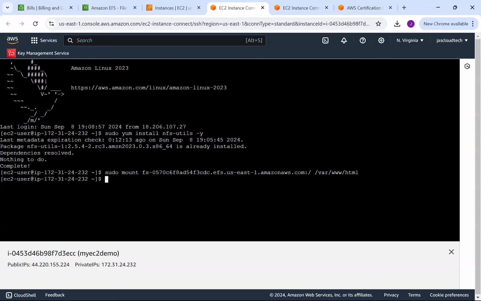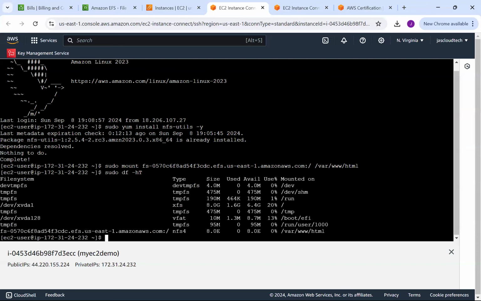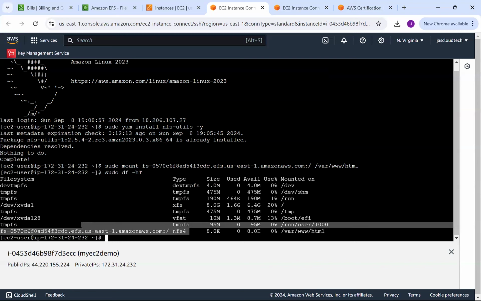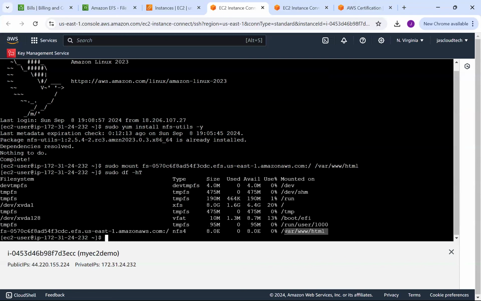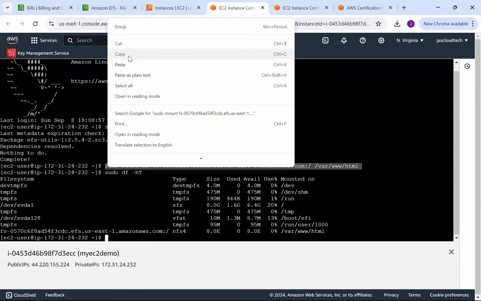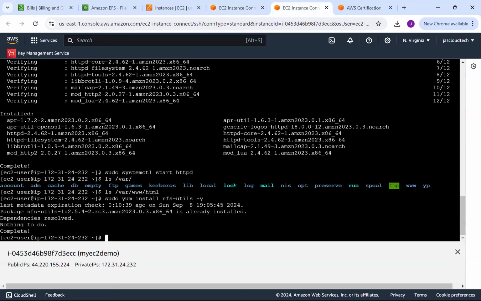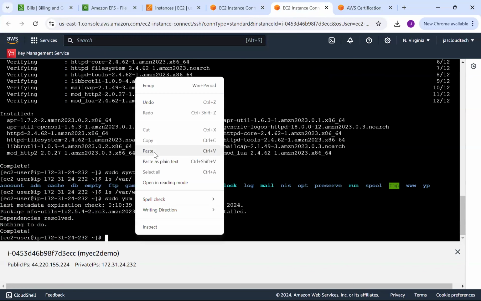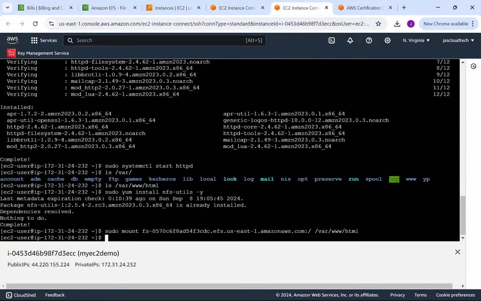In order to verify, you can run sudo df -ht. Okay, you can see this is the directory that is being mounted. Similarly, we can run the same command on the other instance because it's the same EFS that we want to mount. Just copy paste. That's it. It's very quick.